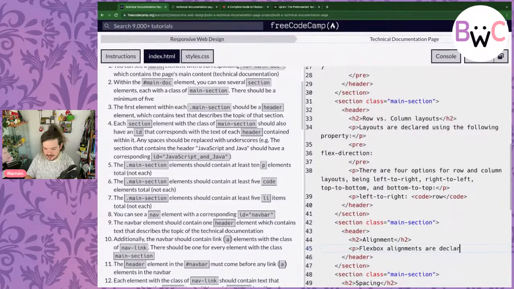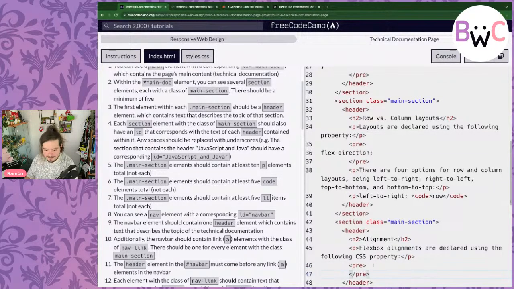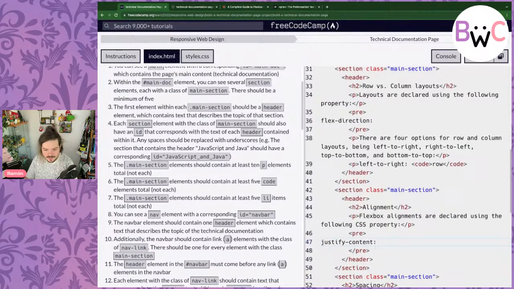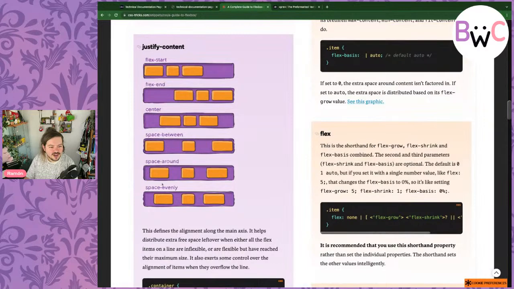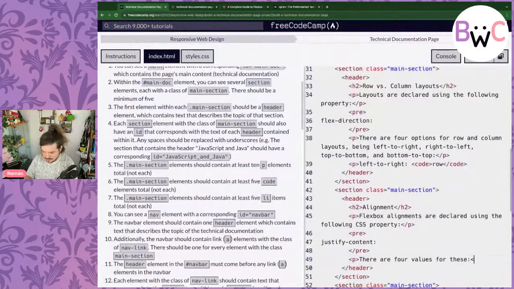So, flexbox alignments are declared using the following CSS property. Closing p tag, have our pre-tag, and we're going to use it justify dash content. There we go. There are 4 values for, no, there's multiple. 1, 2, 3, 4, 5, 6. 6, my goodness. 6 values for these. And we'll just go with the first one, flex start. Everything aligned to the left. And then we'll have a code tag with flex start.